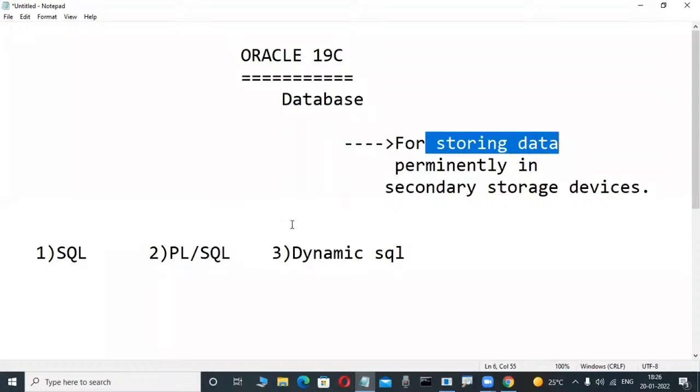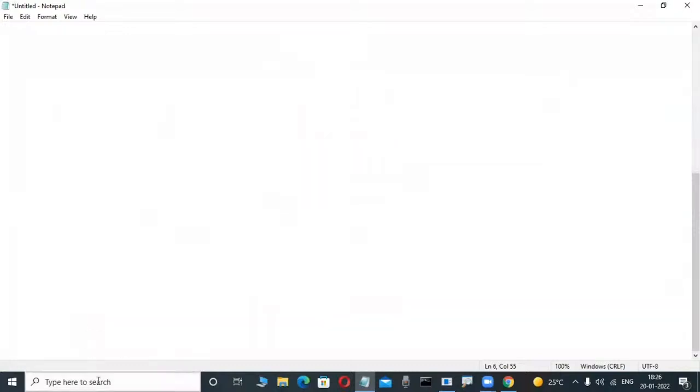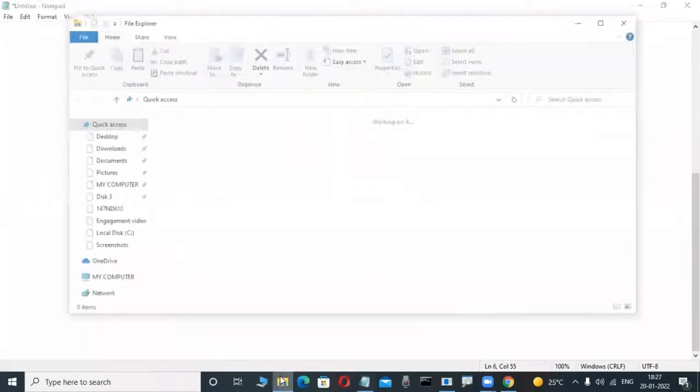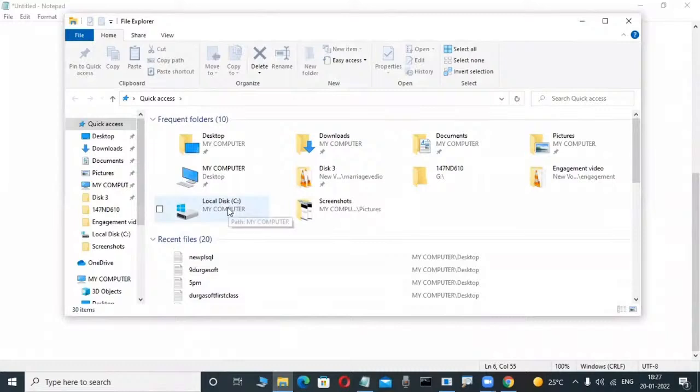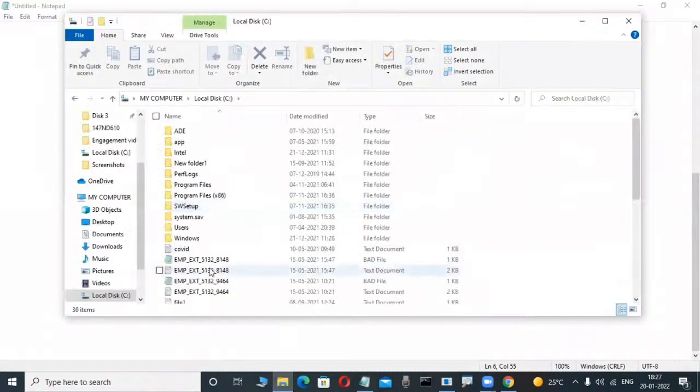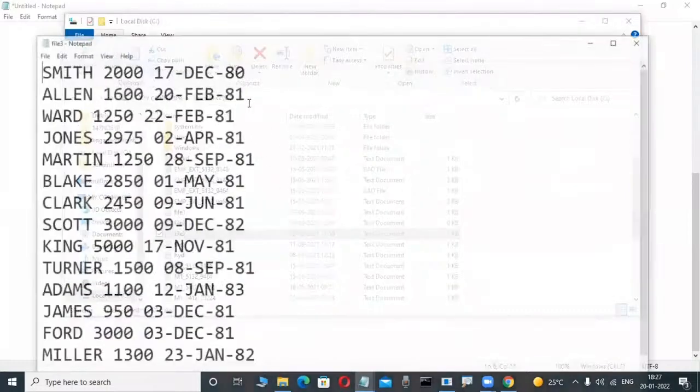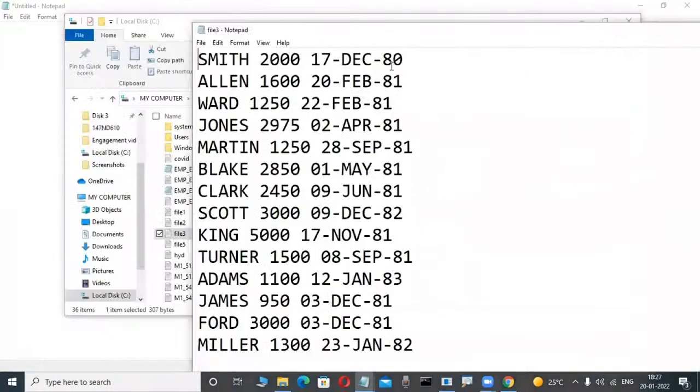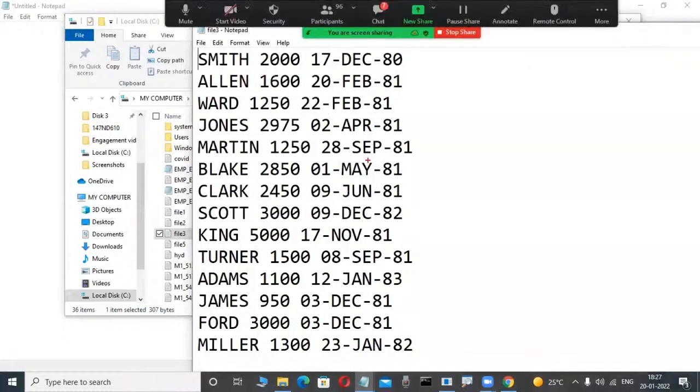What is that? Databases mean not only storing data, but also efficient retrieval of data is important. For example, observe the screen. In the olden days, before 1960, they stored data in a file format like this. This is a file format that also permanently stores data. But employee details are here. Now, which employees joined before 1981? I want to retrieve those employees' information from a file.